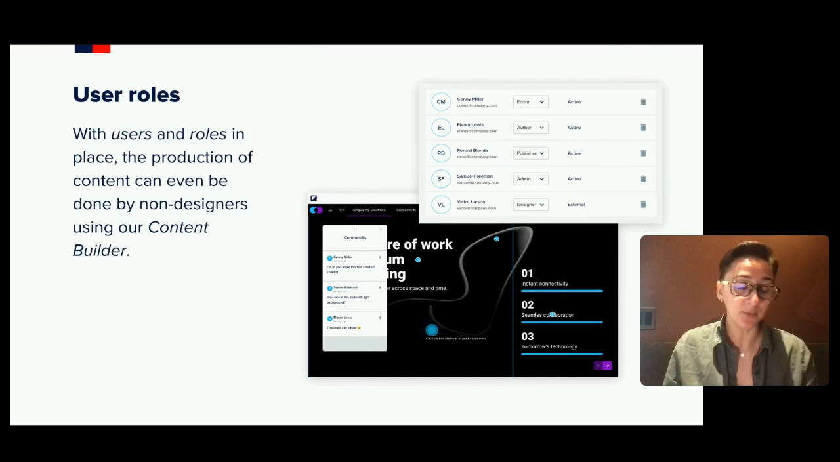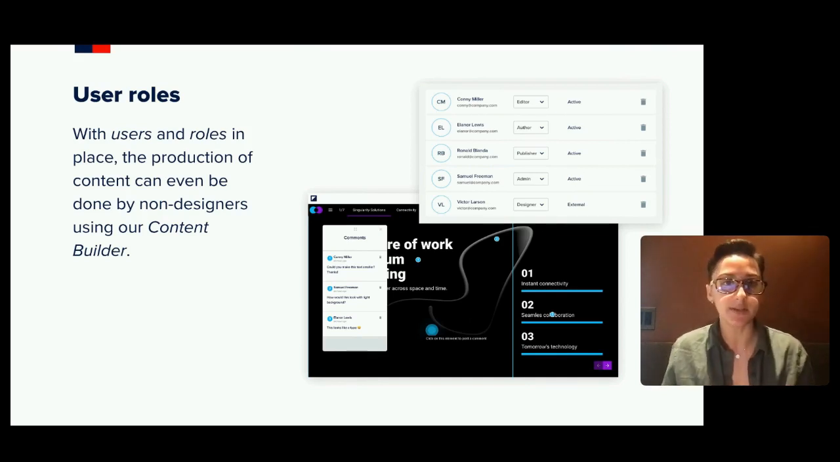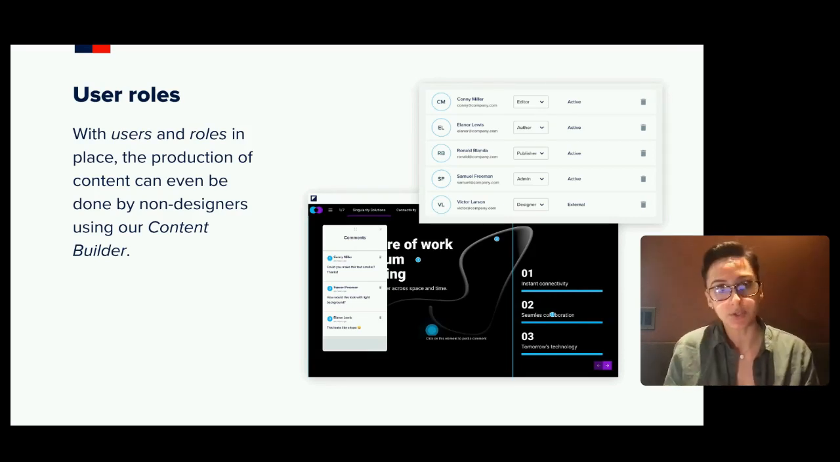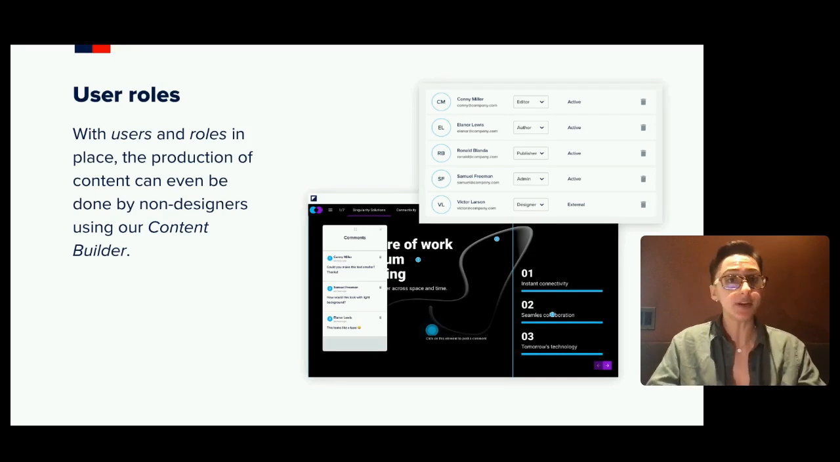So I think one of the better things of collaboration is knowing what your role is going to be in that collaborative process. Within Foleon, you can assign a user role, which comes with certain permissions, so everyone really knows what they're coming in to do, and those expectations are established. But it's also going to help the production of the work as well, and even non-designers by using our content builder, which also works with our user roles and permissions.